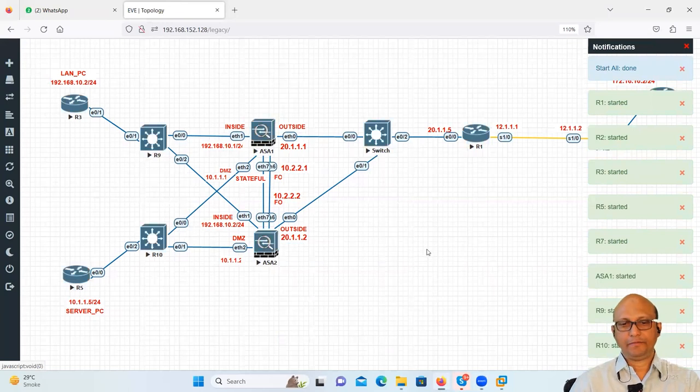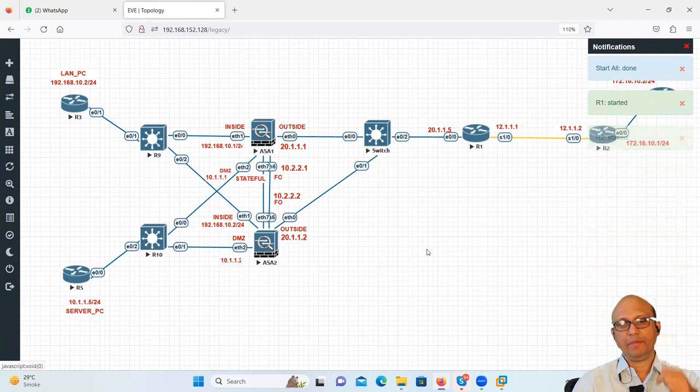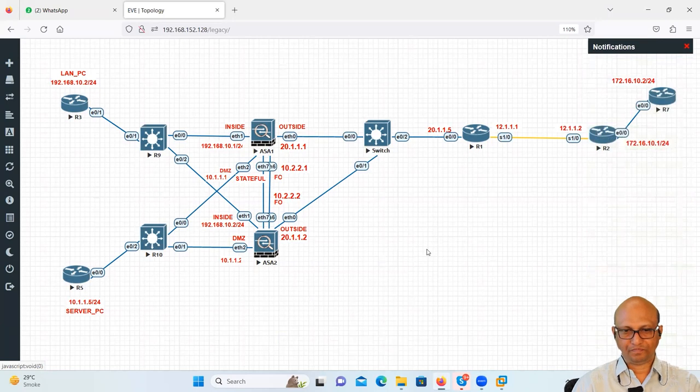So, now what I did, I pulled down one cable. In fact, it is two cables that are coming from ASA 1 to ASA 2. Ethernet 6 is connected to Ethernet 6 of ASA 2. Ethernet 7 is connected to Ethernet 7 of ASA 2. And both the boxes are carrying a license to do failover. That is also important.